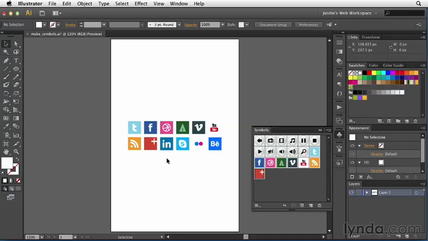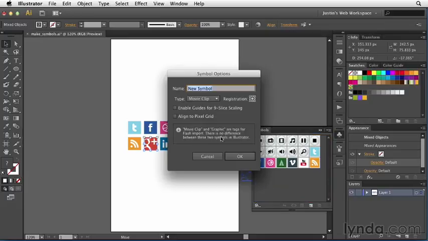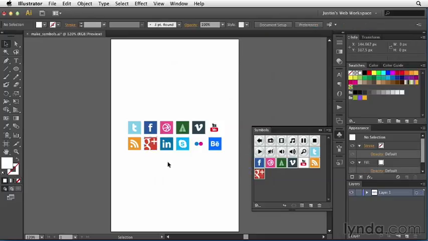And you'll notice there that I actually made a mistake with my Google+ icon. I didn't select a part of it. So what I'm going to do is undo that and go back and try to select all of it. There we go. And then I'll drag it over and redefine it. There we go. Align it to the pixel grid. There we go. LinkedIn.